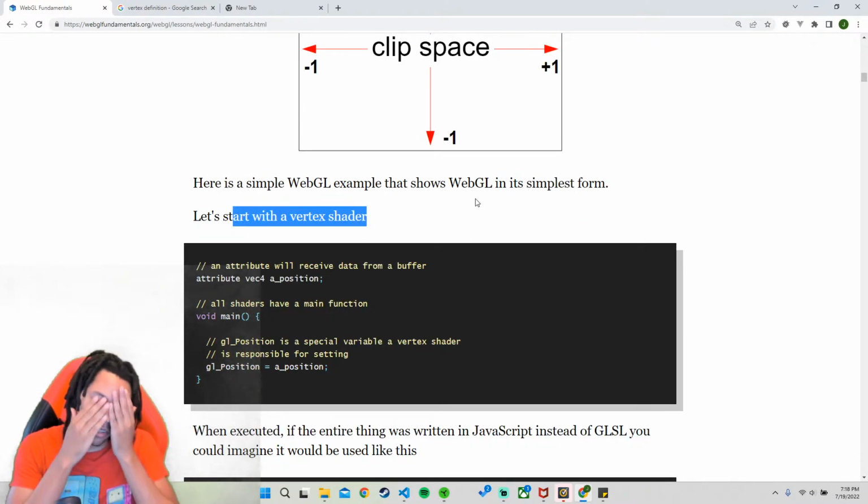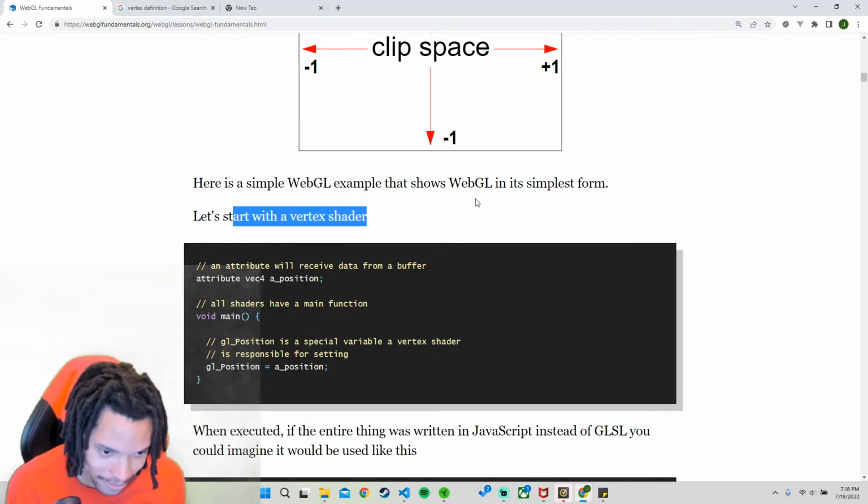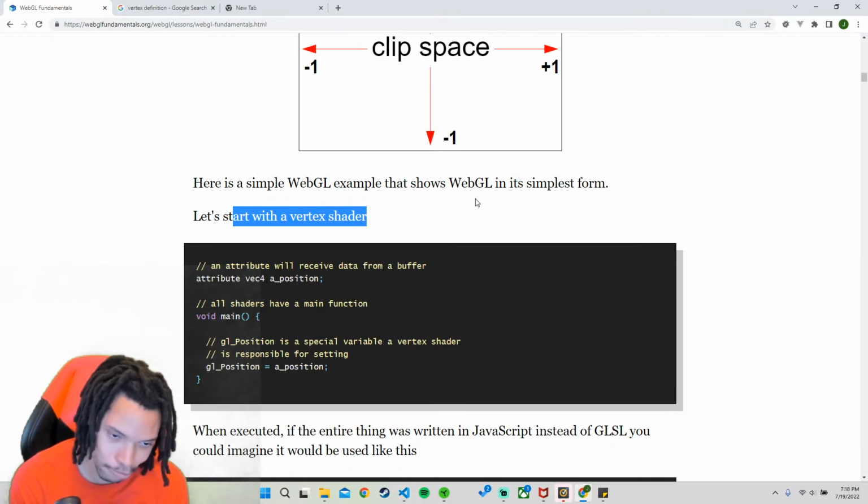Oh gosh. Ooh, my brain. Brain already hurting.